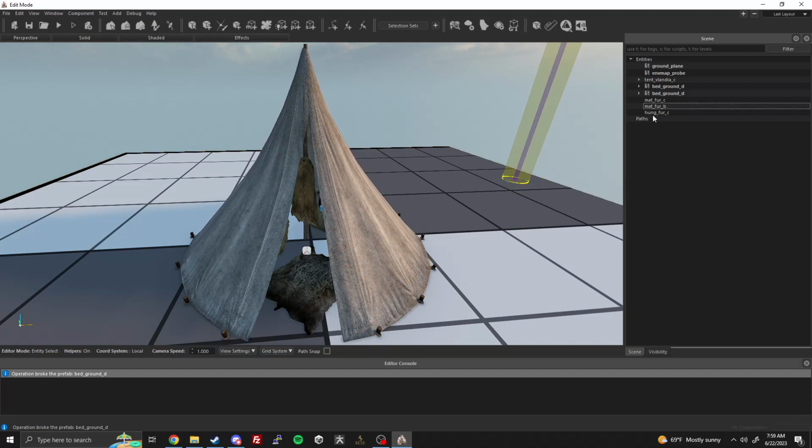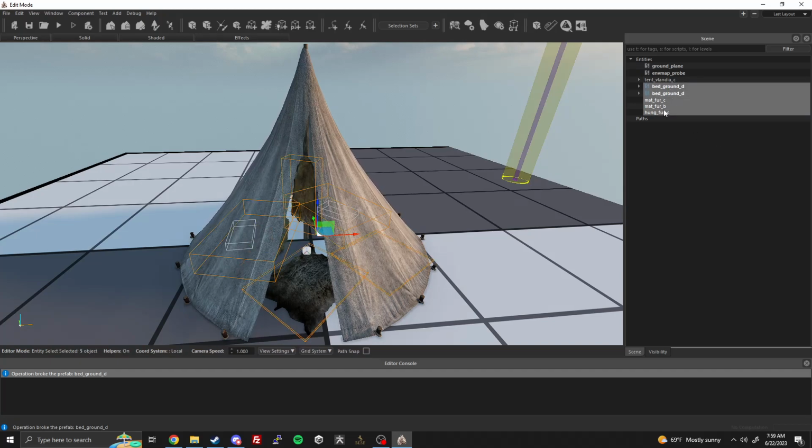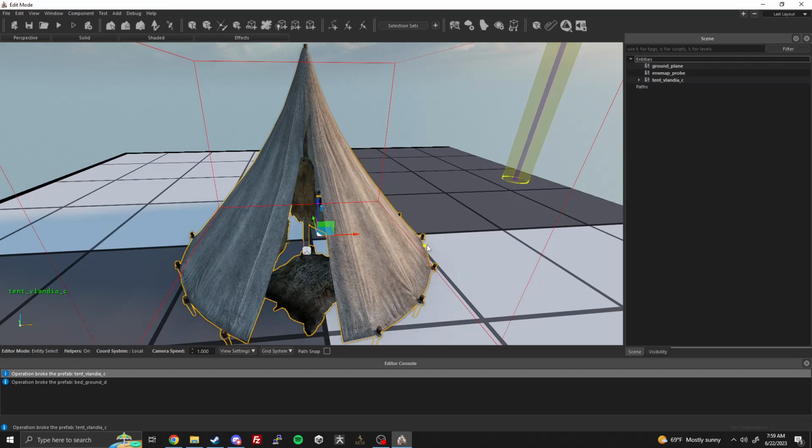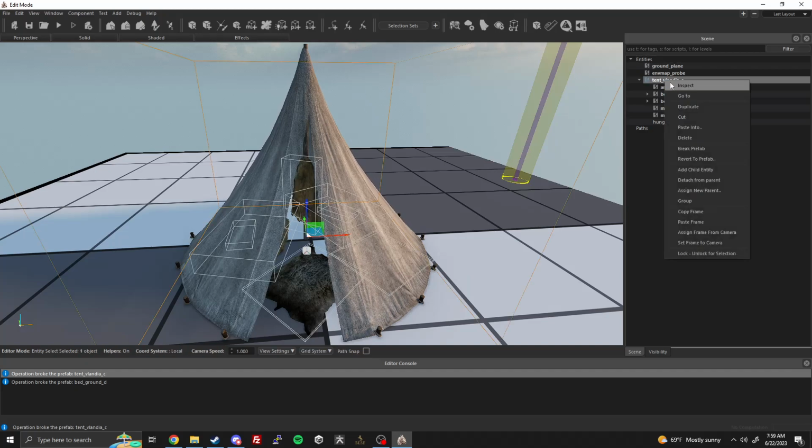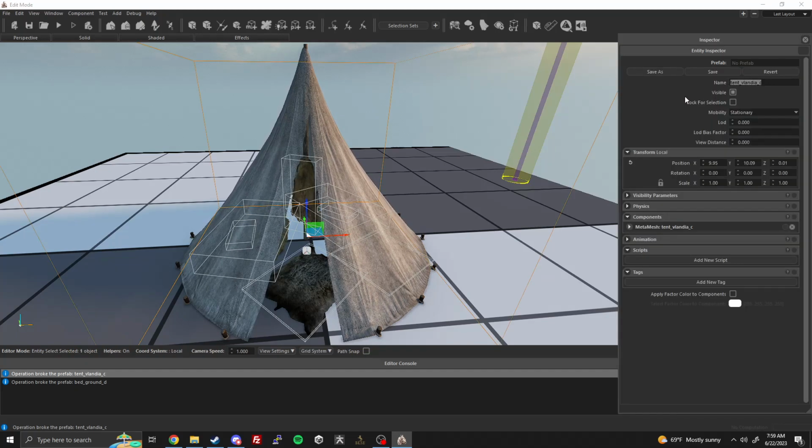So let's select everything else, the two beds, the mats of fur and everything, and we're just going to drag it into the tent. Just like that. There we go. Now everything is inside of the tent. So now what we want to do is rename this guy. We're going to call it whatever we want our prefab to be named. So mine is going to be Homestead Landian Tent Small.